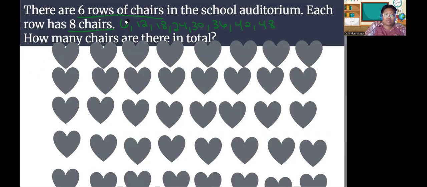But let's say we want to do a shorter route and we want to do 8 6 times. Perfectly fine. We have 8, 16, 24, 32, 40, 48. The bottom line is, either way, we still get to the same answer. Even if I counted every single one of these hearts, it was still going to give me 48. I just want to make sure that you always have more than one way to solve a problem.